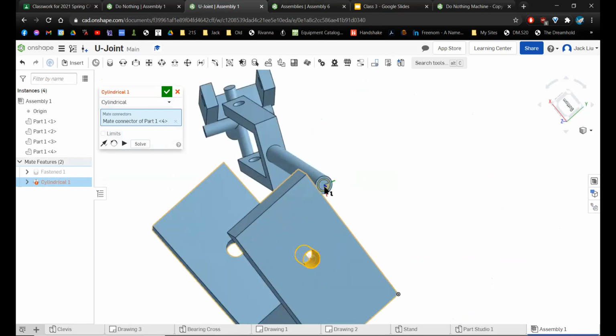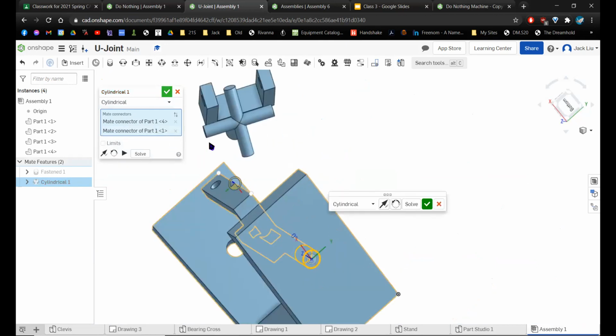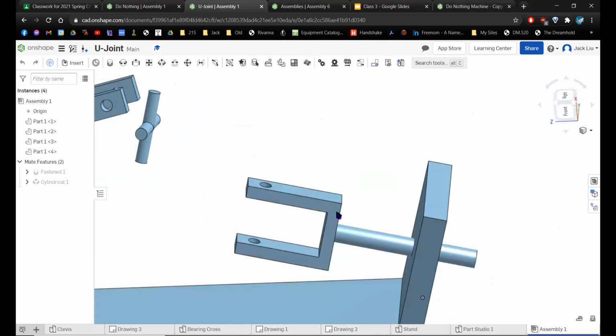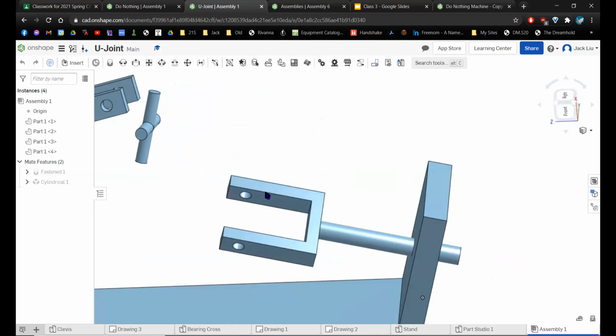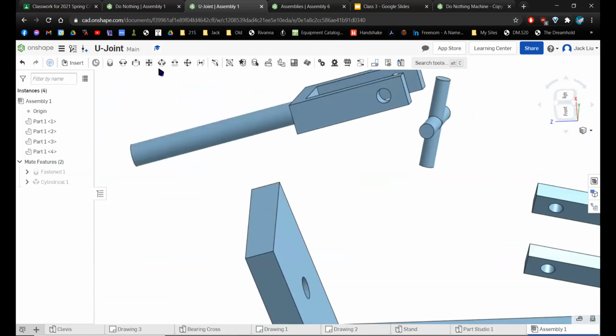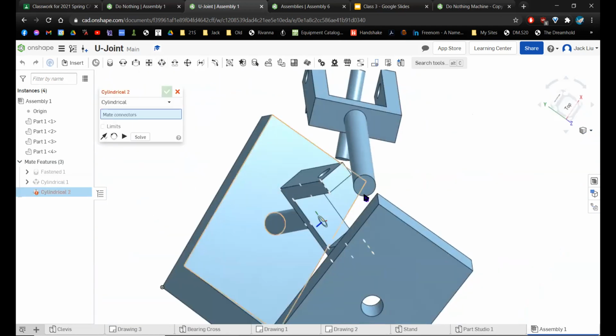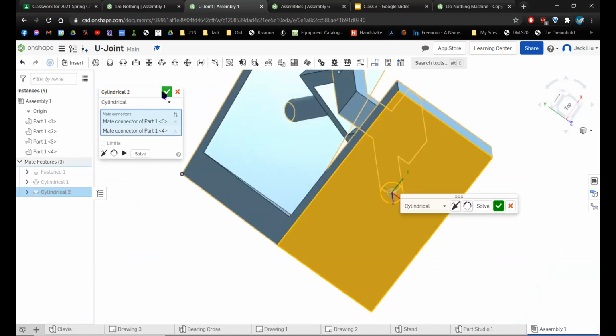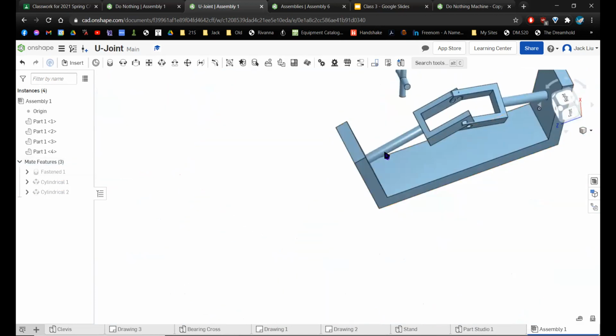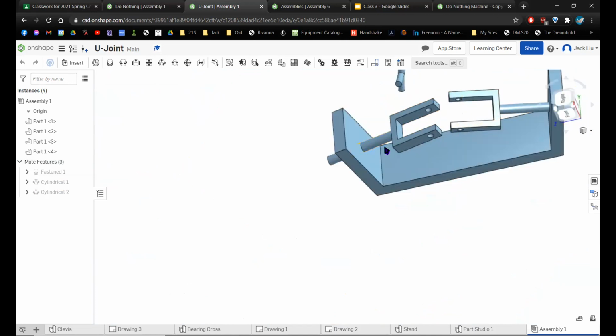Oh, I didn't click the first one, so let me do that again. And so now you can see it can slide in and out, but it can also turn around. That's a cylindrical. I want to do the same on the other side. So I click there, and I click in my hole, hit check, and you can see this other side also goes in and out and it turns around. Right?